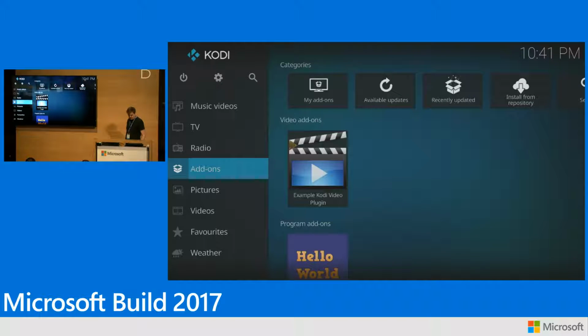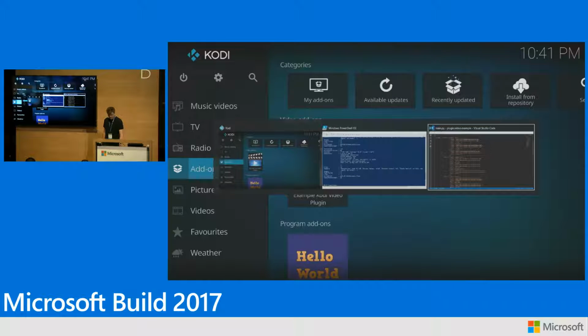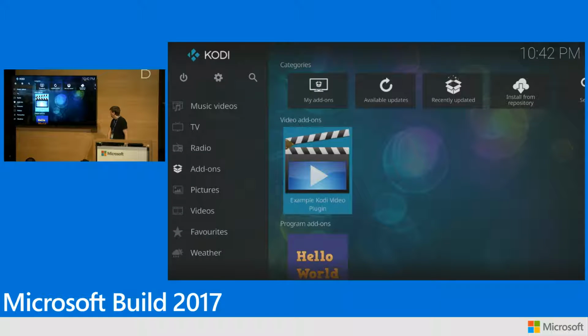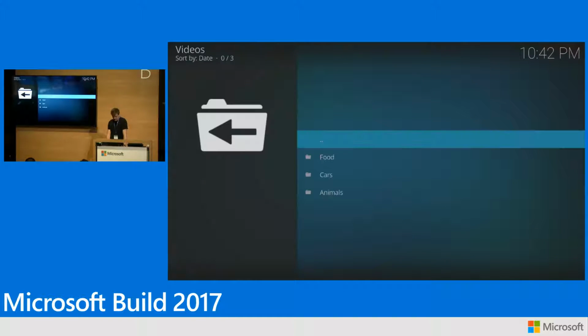But we can also extend Kodi. So let's go over here. I'll start with showing you a simple plugin, so you can get a feel for what it does, and then we can dive into the code and see how easy it is to actually extend Kodi. So this is a sample plugin.